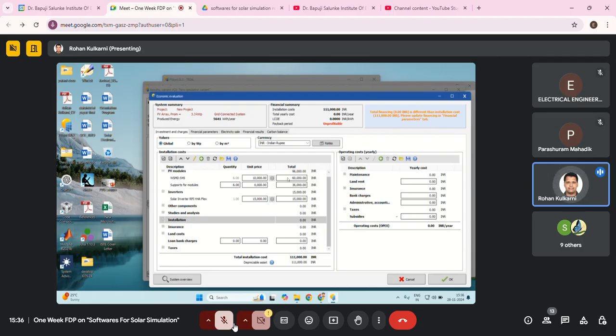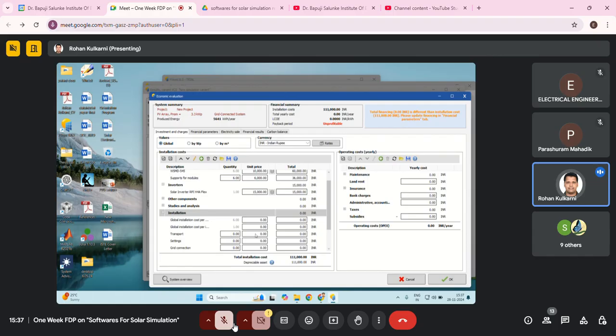Okay. So based on these values, it is saying that 1,11,000 is required to install the things. Even for installation, I'll add some values over here, transport or something. So quantity I'll put as 1, and transport I will keep at some 5,000 rupees. Okay, just random numbers I'm adding, nothing else. So this is the total installation cost we are giving.